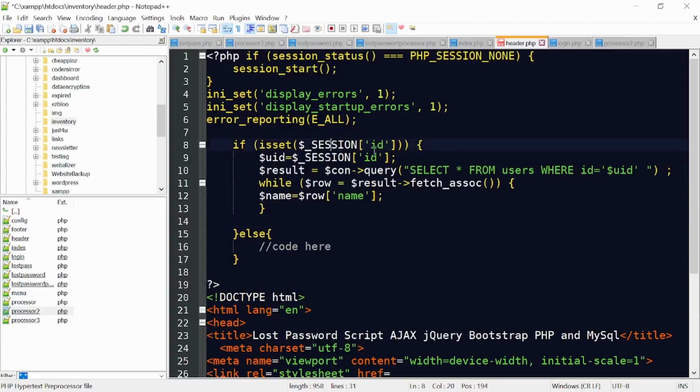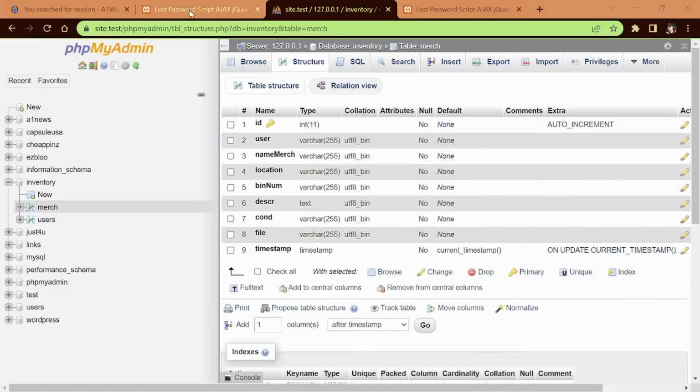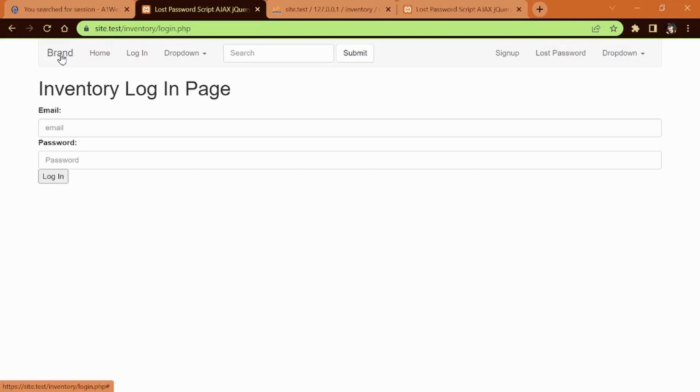Okay, so this is what we're going to do. We're going to grab the session ID from the program in their browser. We're going to store that in a variable called UID, short for user identification. Then we're going to query the database. We're going to select all from users where ID equals the user ID. And we're going to go into our while loop, fetch the association, and get their name. Okay? And that way, whenever we have their name, we can put it in the menu, right? Right at the top there, where it has the brand, we'll just put their name there. How about that? Wouldn't that be so cool?